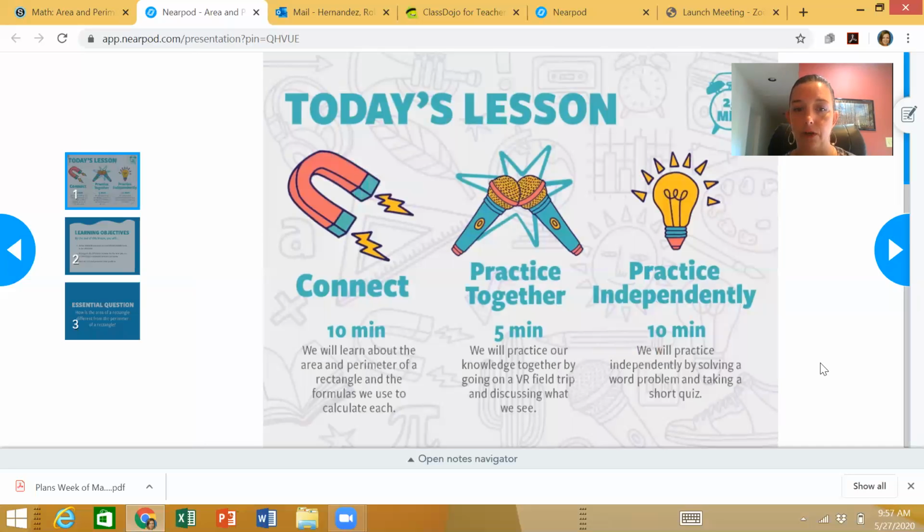So today's lesson, first, we're going to connect, and that's going to take about 10 minutes. We are going to learn about the area and perimeter of a rectangle and the formulas we use to calculate each. Next, we're going to practice together. That's going to be about 5 minutes. We will practice our knowledge together by going on a virtual reality field trip and discussing what we see. And then finally, we are going to practice independently. That will take about 10 minutes. You're going to do some problem solving and a short quiz. Click to the right when you're done.